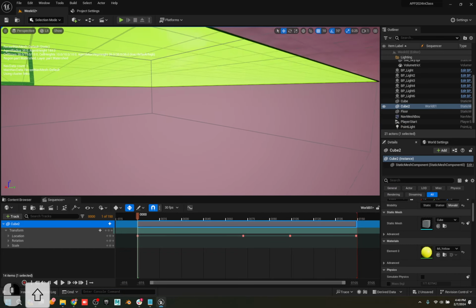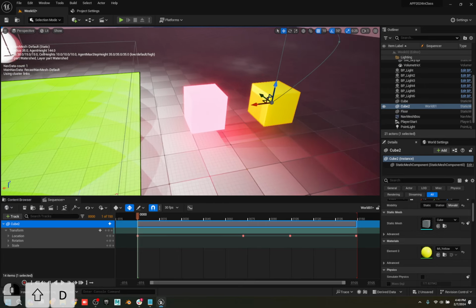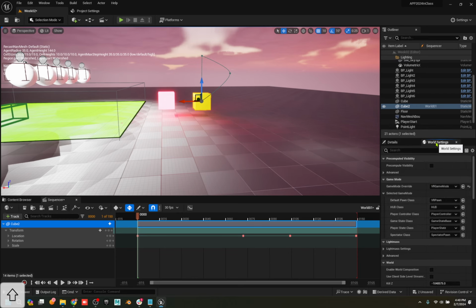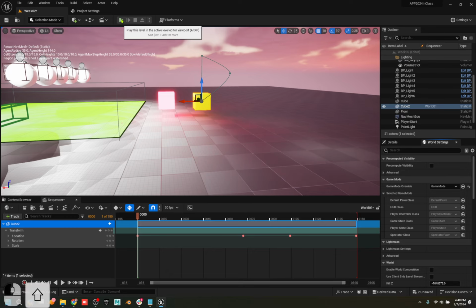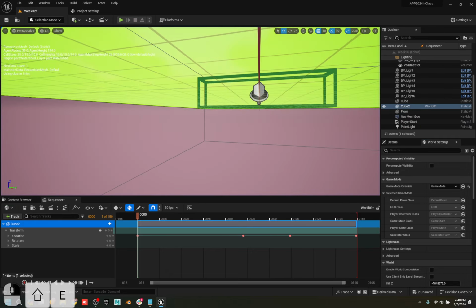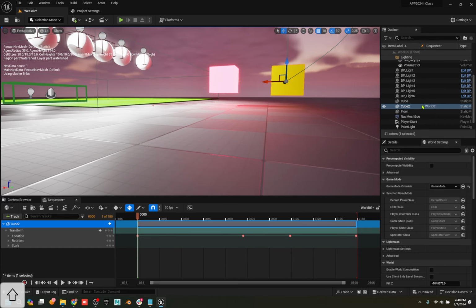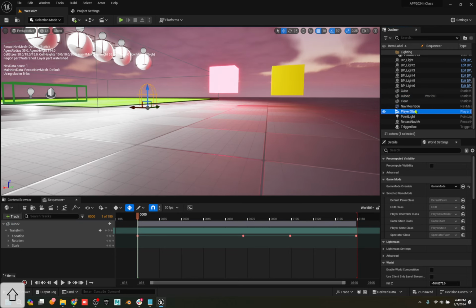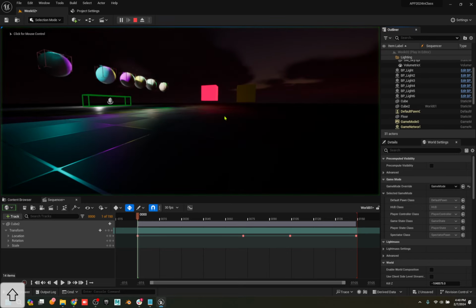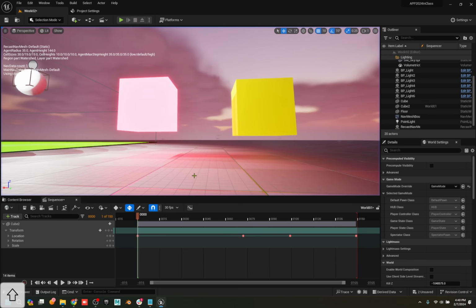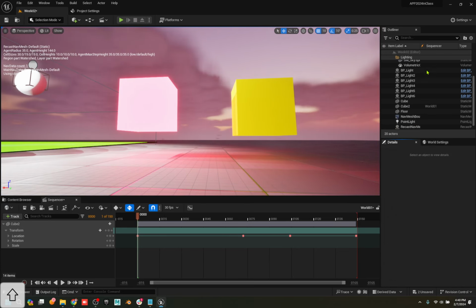nothing happens. Let's get rid of our mode and just do game mode. So now I'll just be playing where I hit play. Where's my player start? Boom. Let's get rid of it. There you go. So now I'm watching it, but I don't see it moving at all. That's because the sequencer isn't playing.